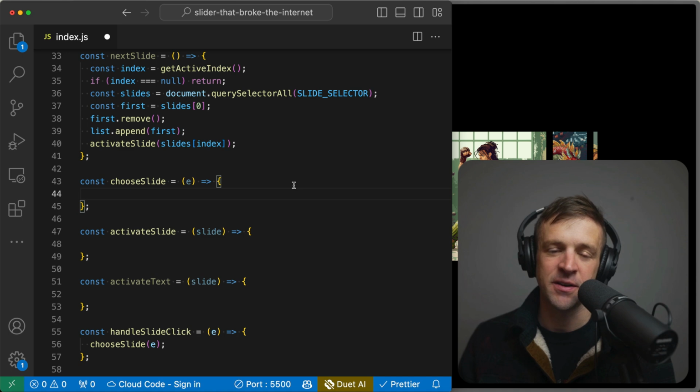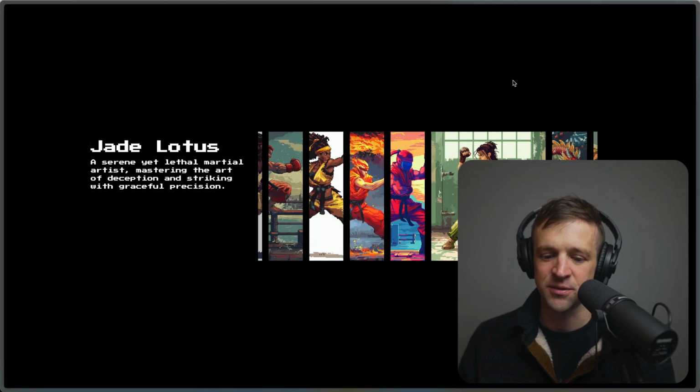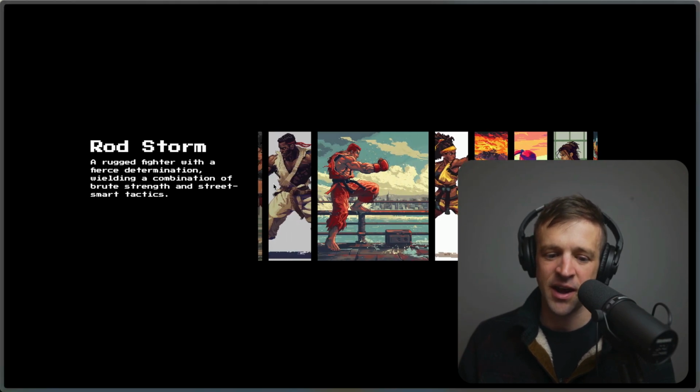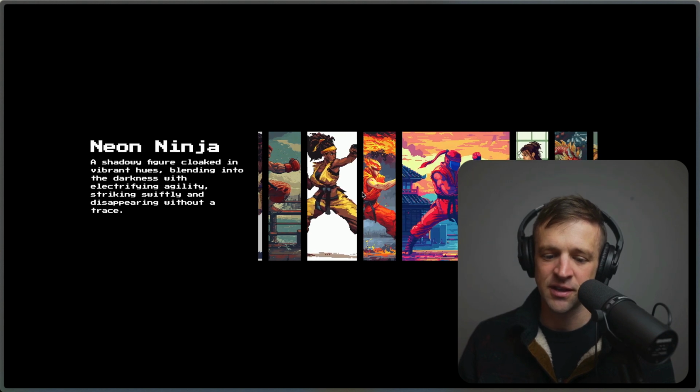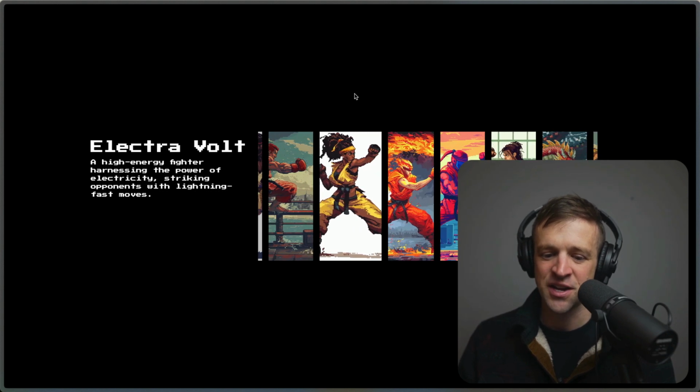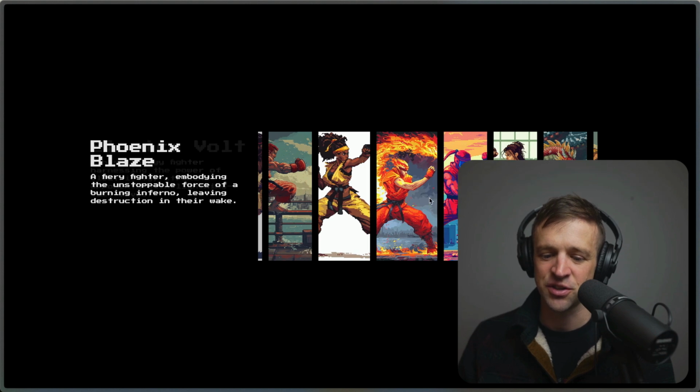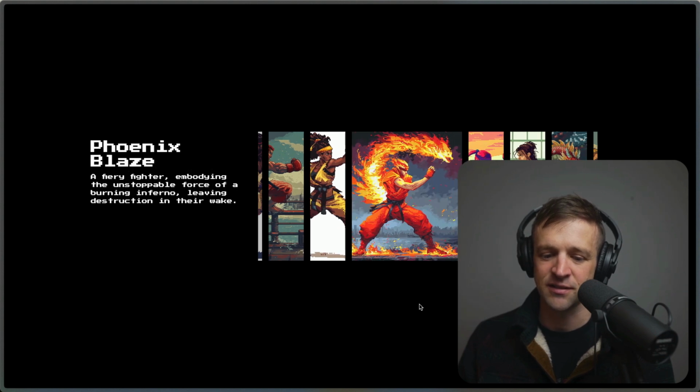chooseSlide here is a very important function. It's going to help us append that data-active attribute, as well as figure out which actual slides are the important ones. So in this case, it's this slide here. We have to do the previous or next slide. But then if we click on the middle, nothing fancy happens.